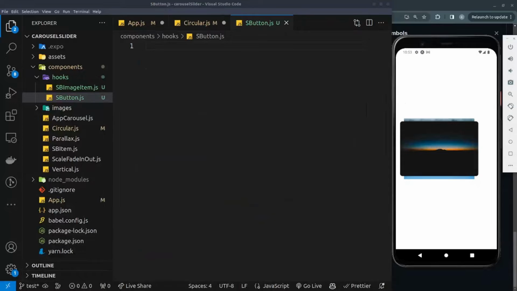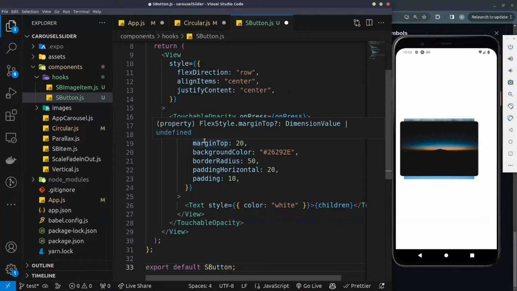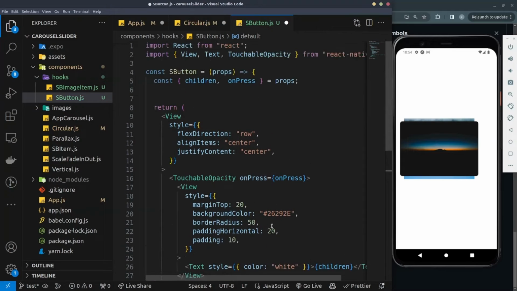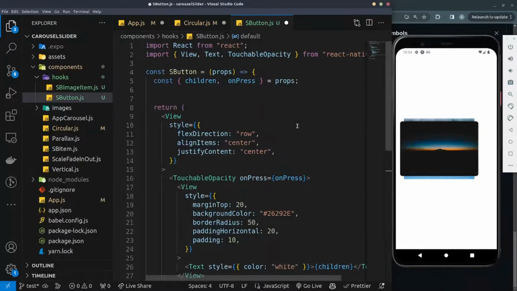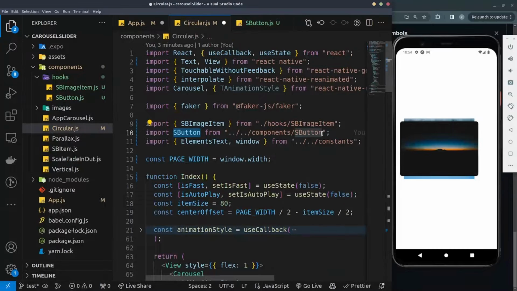I also want to mention that the path for these files may be different in the final project. This may be because I'm creating it in this video differently from the way it was in the finished product, so the way the files are structured may be different, but it's going to be the same code. So I'm just going to save that and import that here as well. So in here, instead of this path, it's just going to be hooks/SB button.